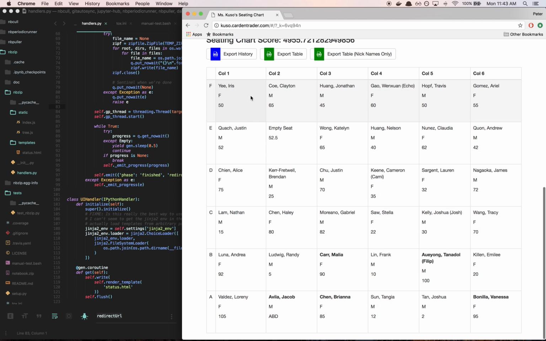So the notation here is columns 1, 2, 3, 4, 5, 6, and the rows are F, E, D, C, B, A. The A row is the first row from the front. This is from the perspective of the teacher, and the F row is the row in the back.